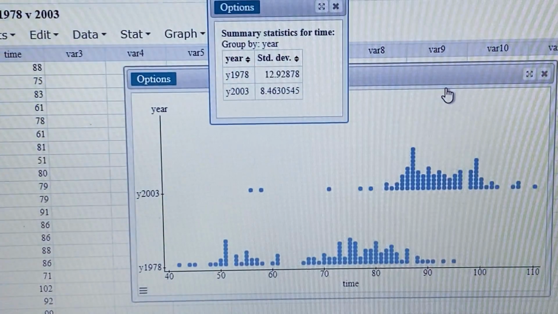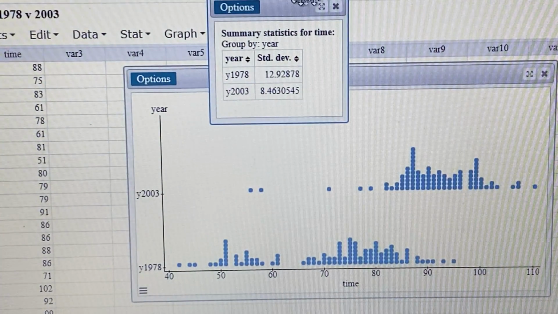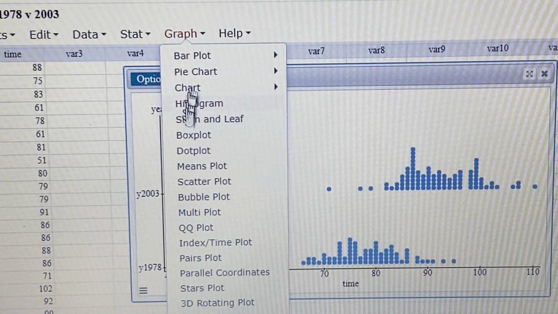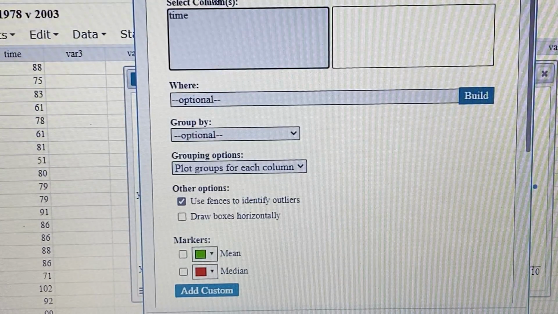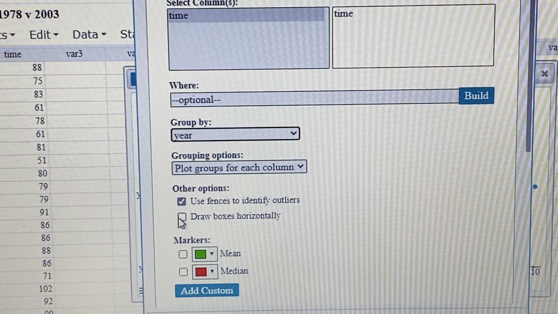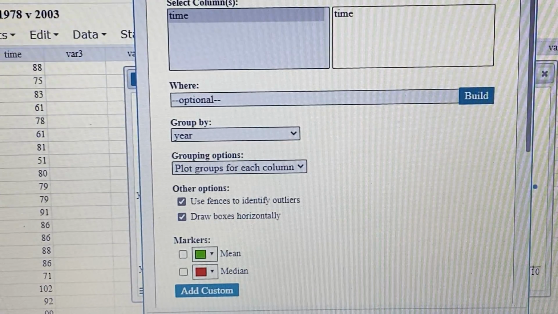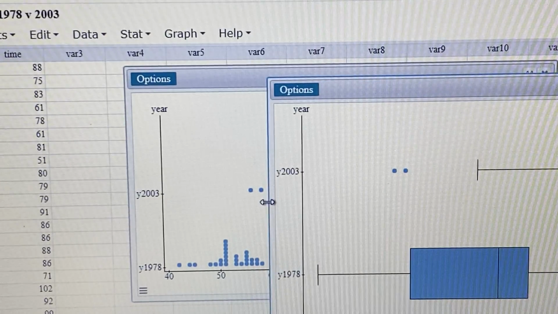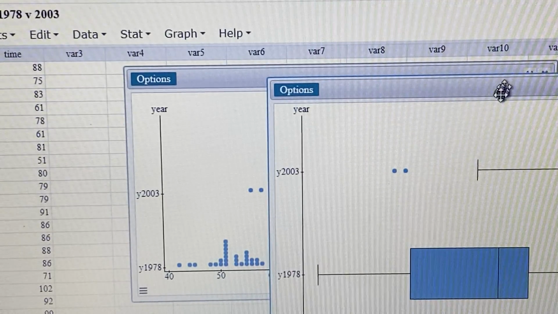All right, so now we're going to go and get to the box plots to look for the outliers. So graph, box plot, time. I still need to group by year, and I want my boxes horizontally. So compute, and there's my box plots. Let me bring them over in view.